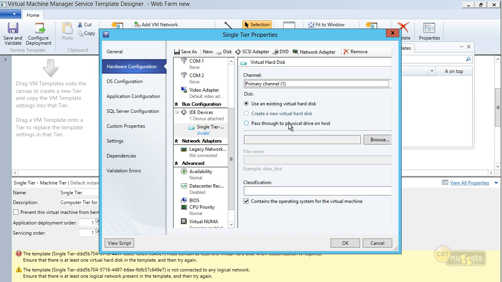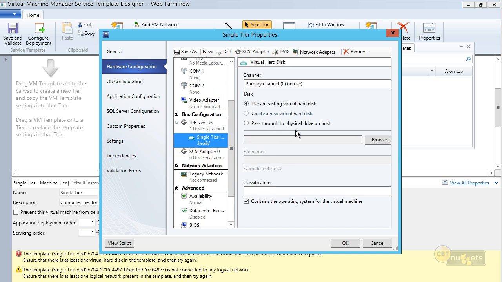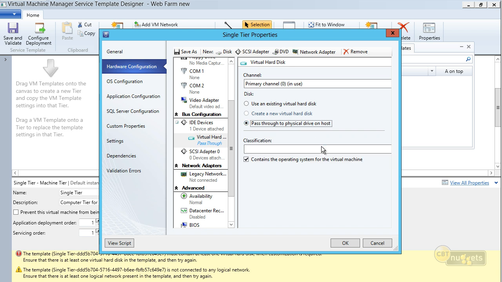We'll add it to channel 1. Oops, channel 0, first one. We'll add a SCSI adapter to it. There's the SCSI adapter. And the thing here is you can have it create a new virtual disk, in which case you need to give it a path, or I'm just going to pass it through to the physical drive on the host computer.